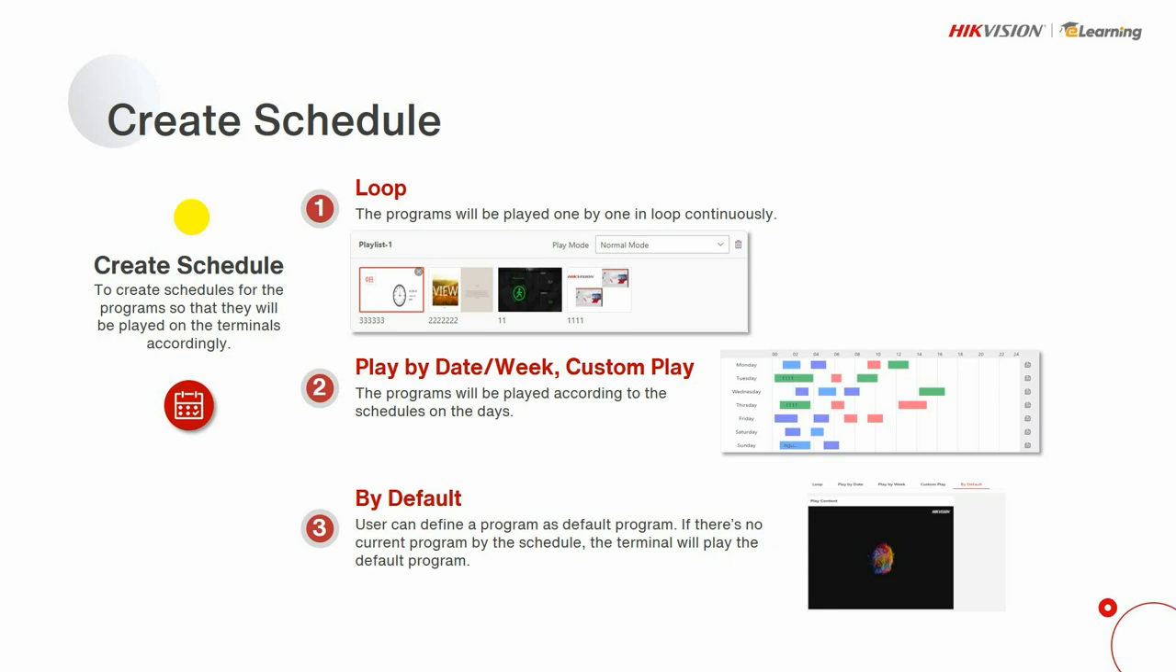And the schedule by default, which means user can define a program as a default program. So if there is no current program by the schedule, the terminal will play the default program. Alright?